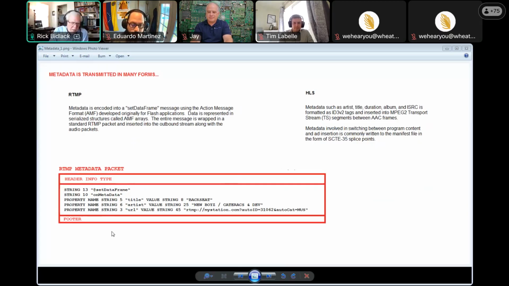So what I've done here down at the bottom is, this isn't exactly what it looks like, but this is a sort of scheme of what is in the packet. So there would be a single byte indicating the next thing is a string. There would be a couple of bytes indicating the length of the string, 13 characters in this case, and then the actual characters in the string, in this case, the @setDataFrame, which is what RTMP recognizes as the beginning of a metadata frame.